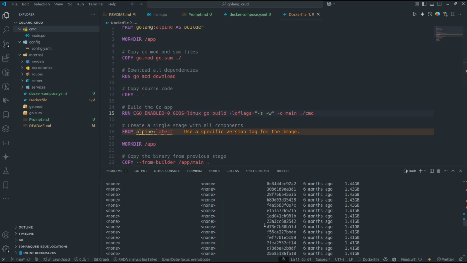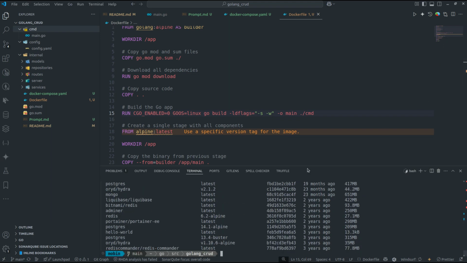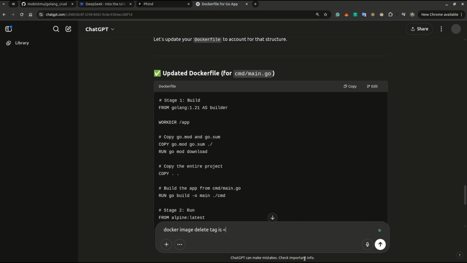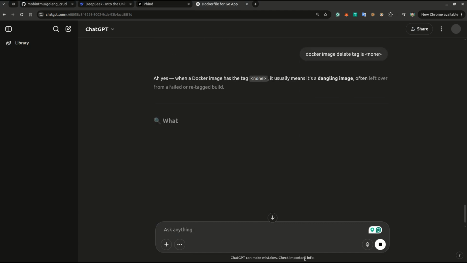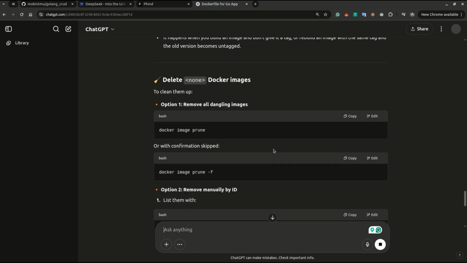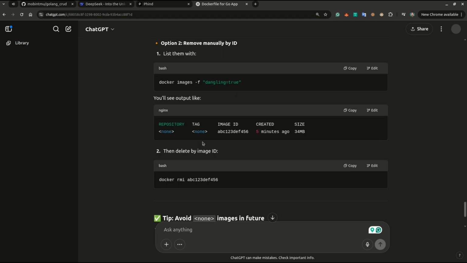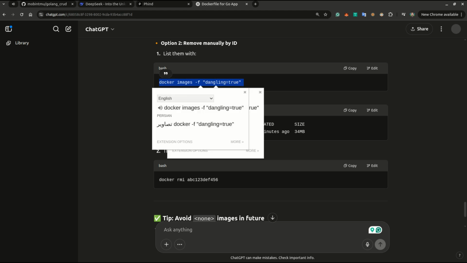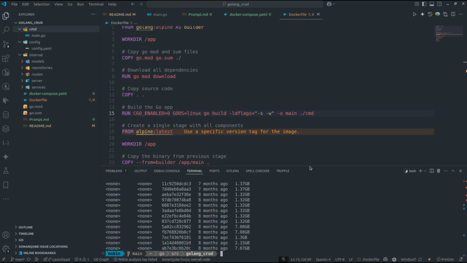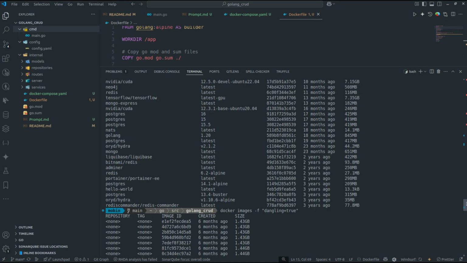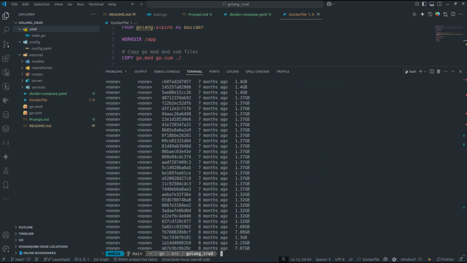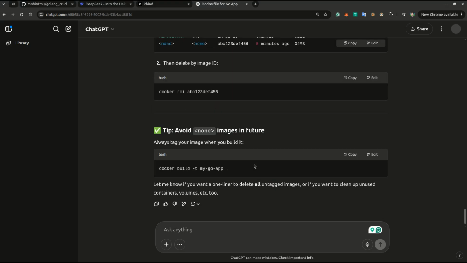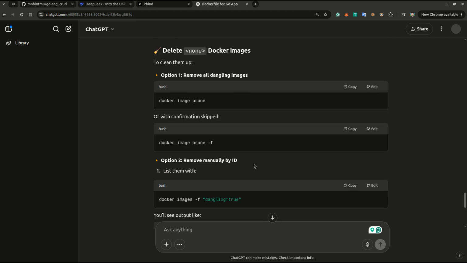I didn't like it. I want to delete all the unnecessary or untagged images. So I wrote docker image delete tag is none. But I don't want to use this command, because if you use it, it deletes all the images, and I only want to remove the untagged Docker images.